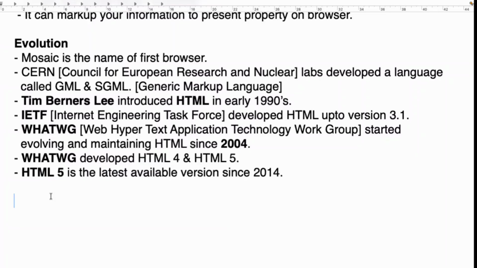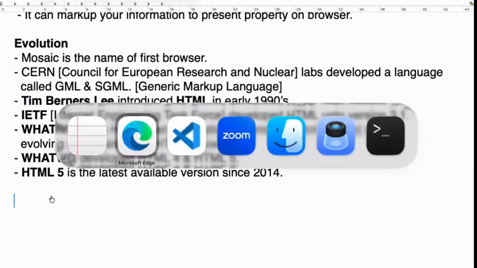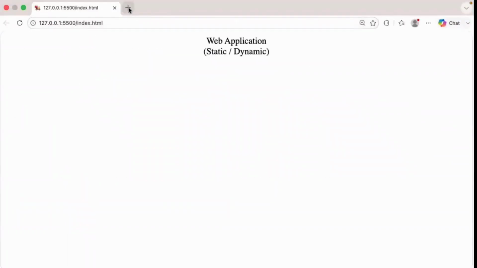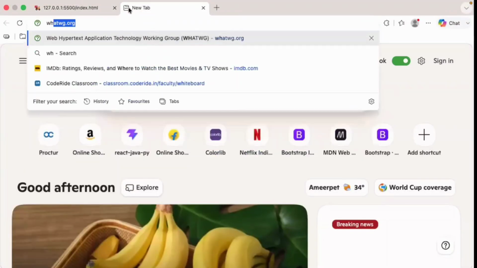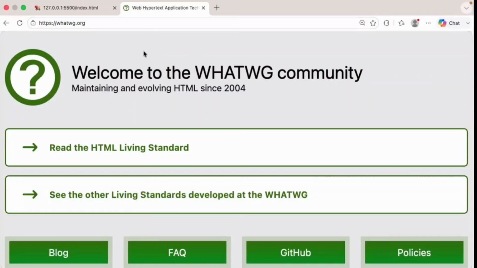HTML standards are maintained by these people, WHATWG. These are the people who develop HTML. For example, you see here, this is WHATWG. This is the official website of WHATWG. These are the people who have been maintaining HTML since 2004. You will get all information about HTML from here.